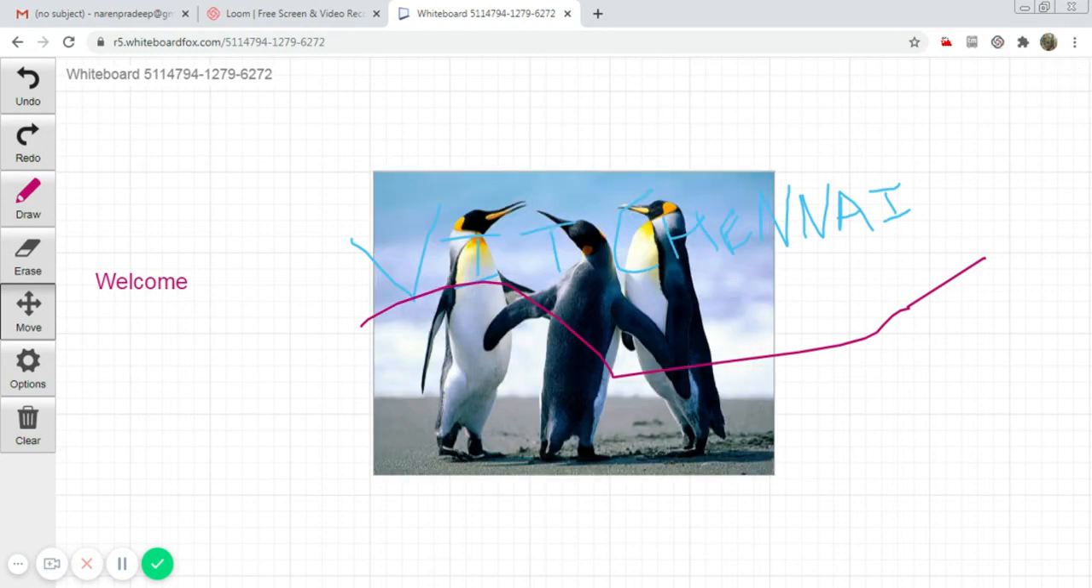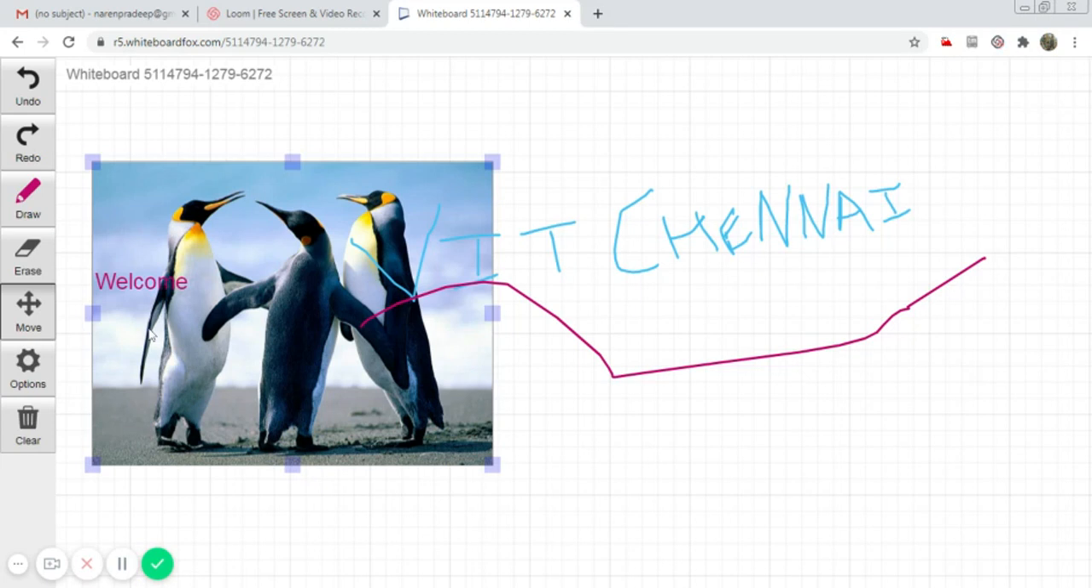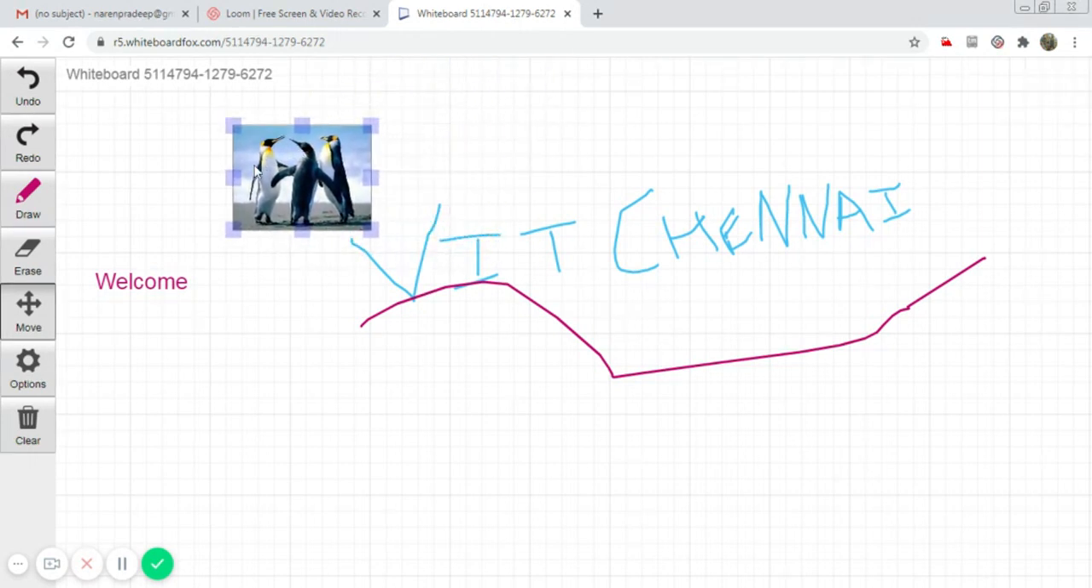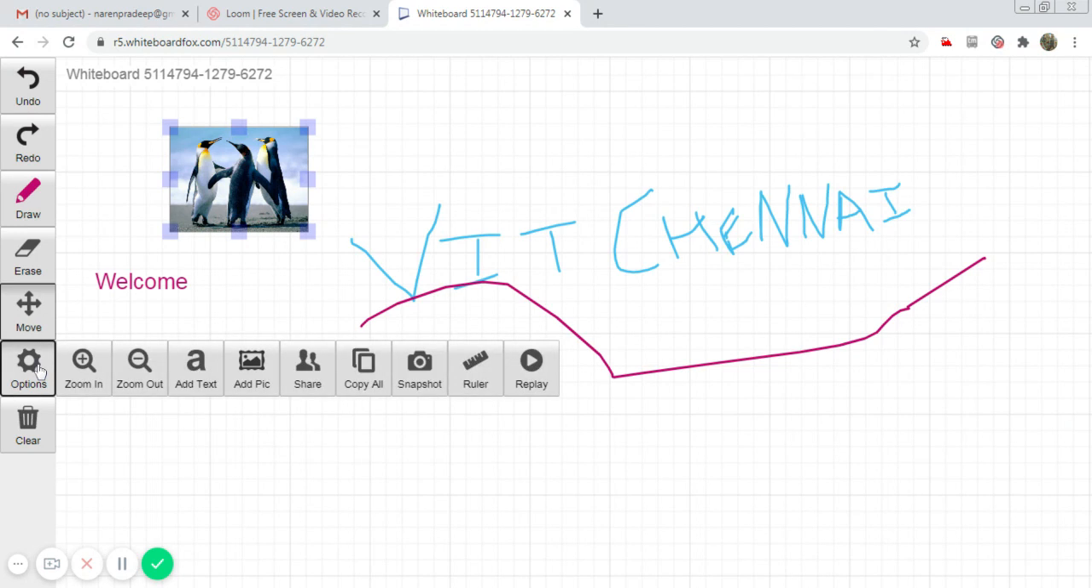Now you can see my picture is getting uploaded where it is not disturbing my screen. My VAT Chennai and the line and the welcome, whatever I created, the picture is not disturbing. I can drag it and show you. It is not disturbing, so there is a beauty there. I can resize it and keep it wherever I want. So this is the picture option.